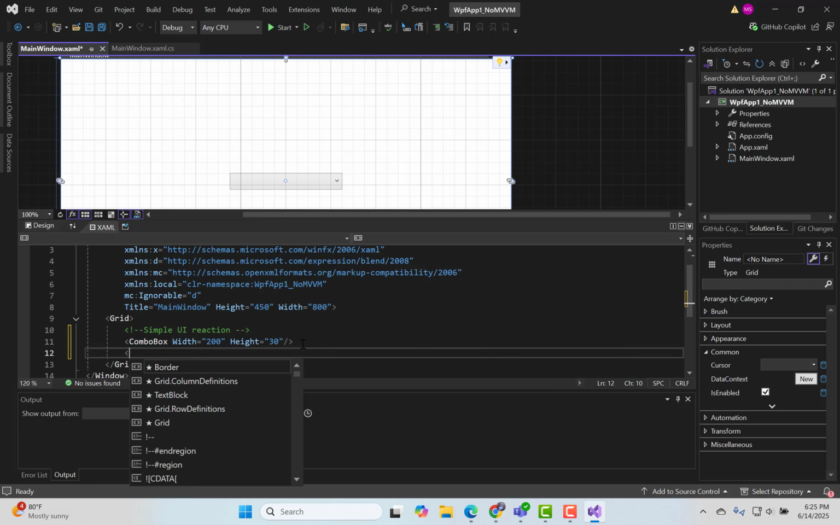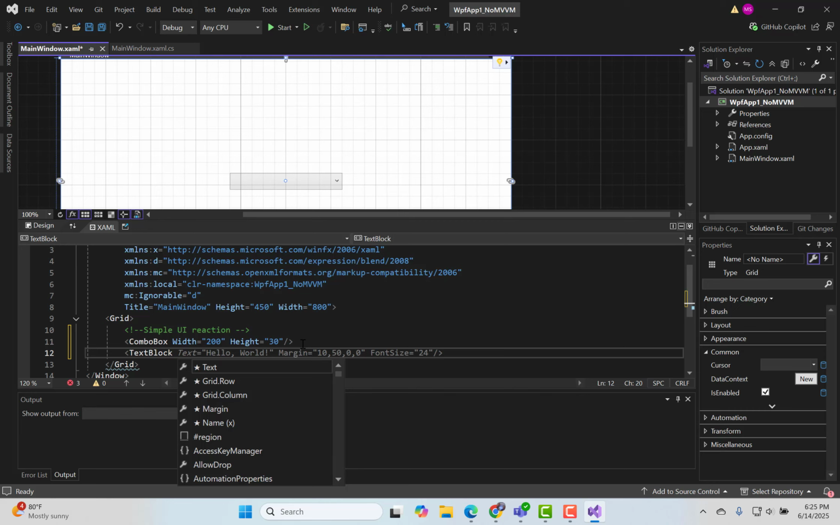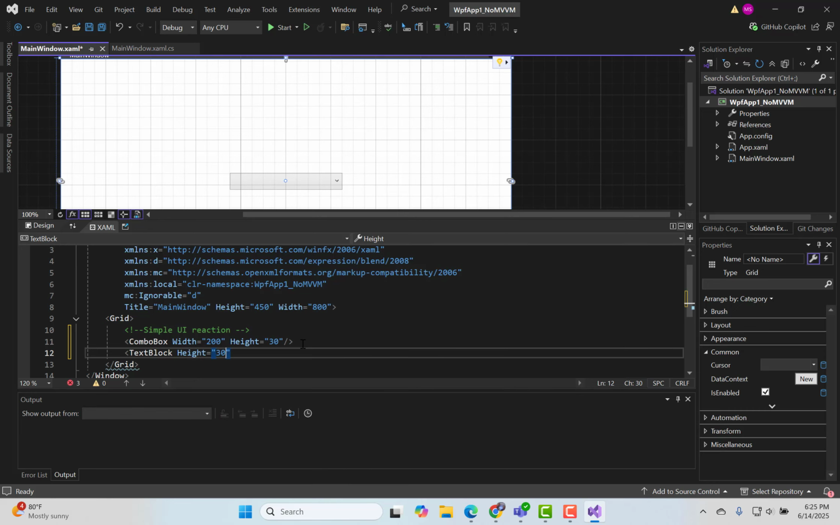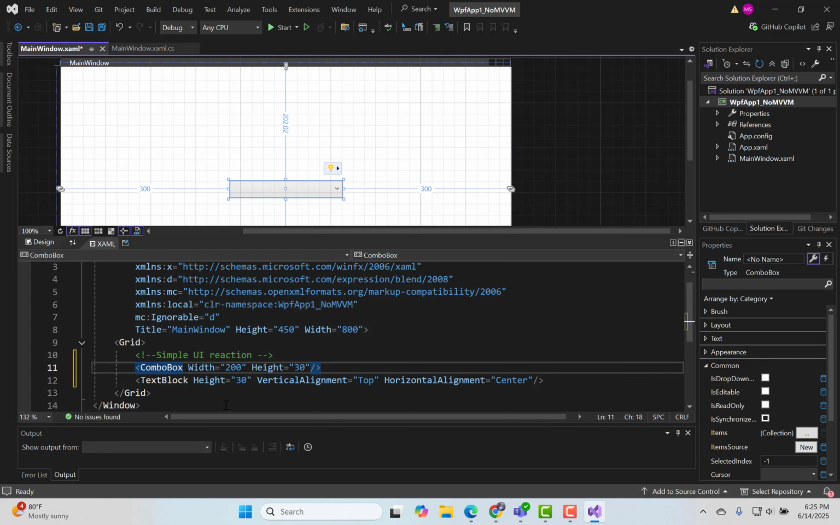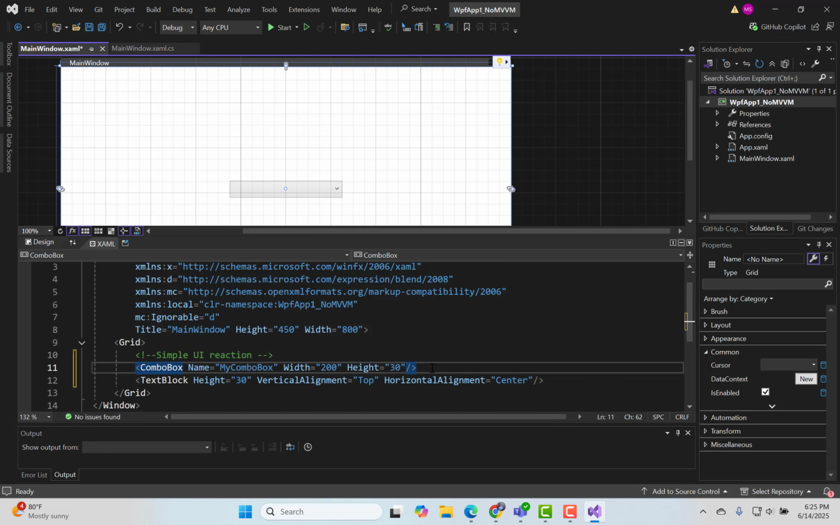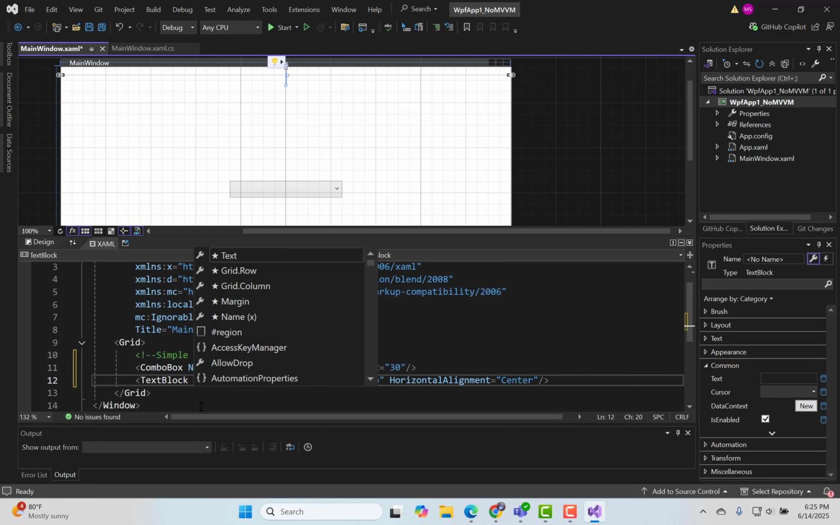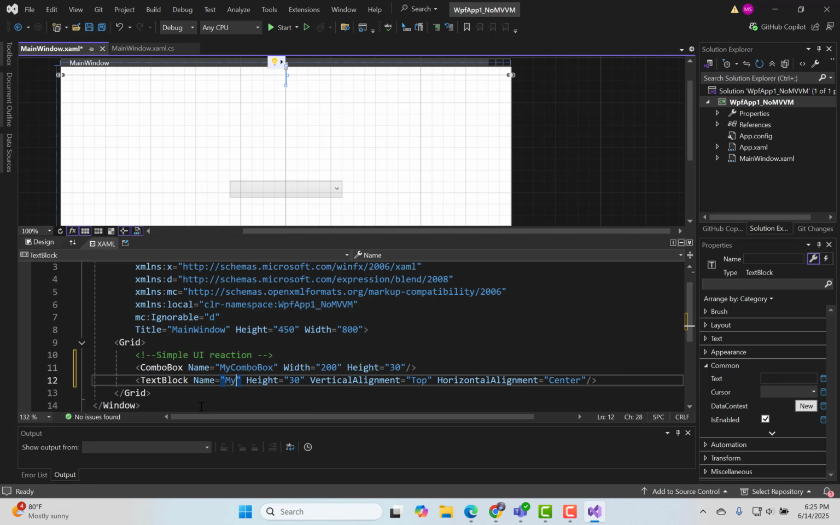I'm also going to create a text block, and I don't want the text block to be right on top of the combo box, so I'm going to move the text block to the top of the user interface, so it'll be centered right at the top. Now, in this non-MVVM pattern, we can give the combo box and the text block name attributes, and those name attributes are how we're going to be able to access these objects from the code behind. So for the combo box, I'm going to give it a name of myComboBox, and for the text block, similarly, I will give it a name of myTextBlock.